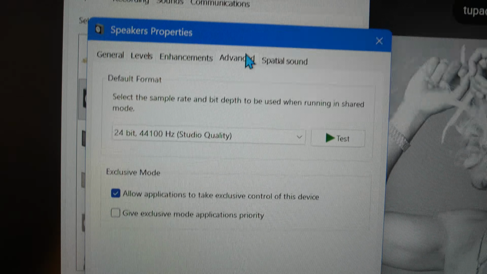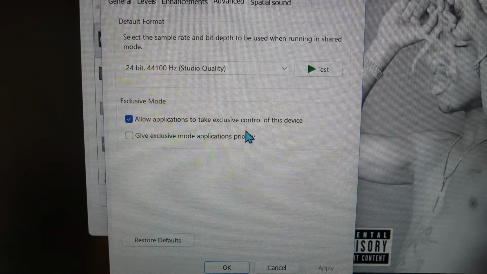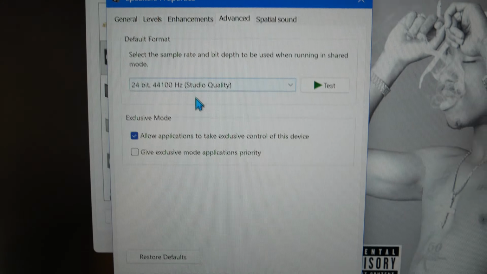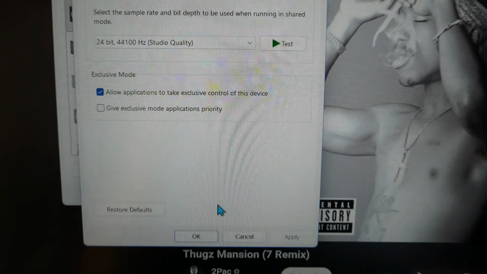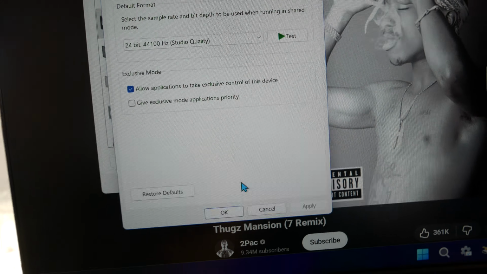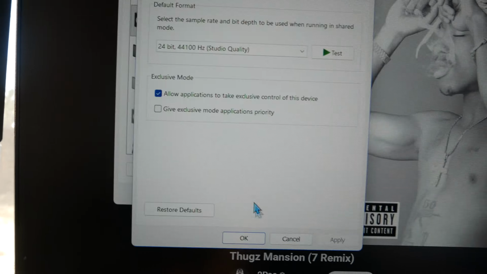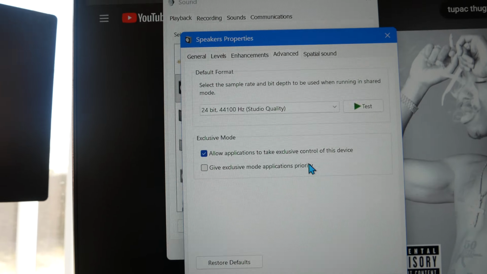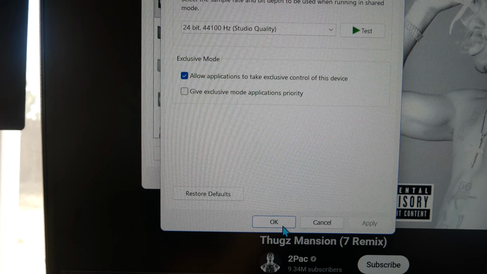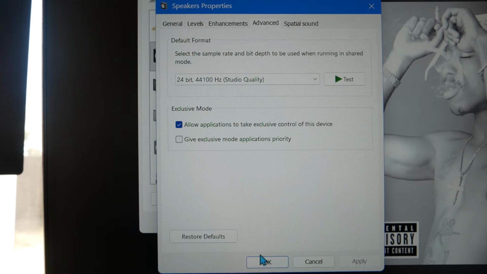So when I have advanced here, this is the only way I can get it to work. I have the allow application to take exclusive control, and I didn't check that other one, priority. Got it on 44, 24-bit. You got to make sure all that matches everything: what's in PreSonus, what's out here, your mic. So yeah, you just got to sacrifice, I guess, some bit quality. And I'm not going to hit apply or anything. I didn't change anything. So this is what you should have it set to. I'm going to go ahead and hit OK. Oh, yeah, just OK.